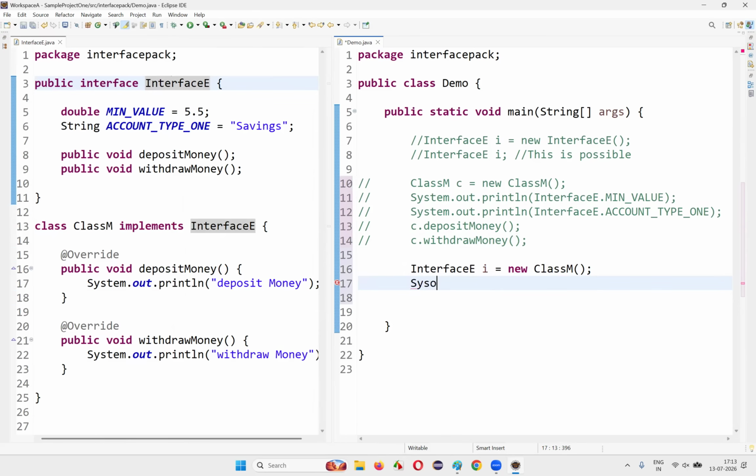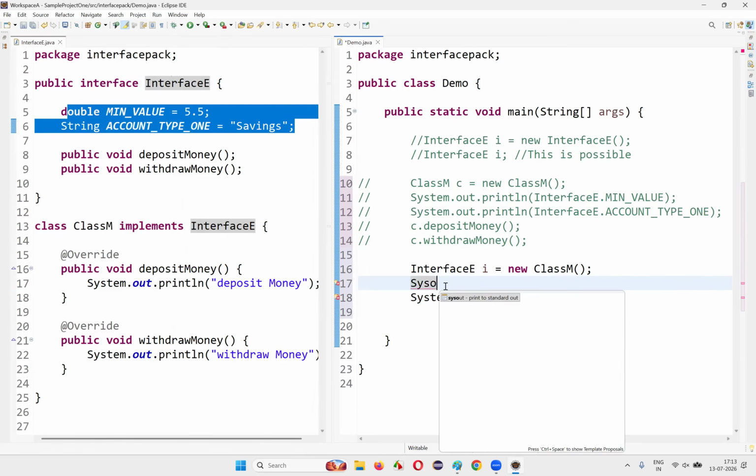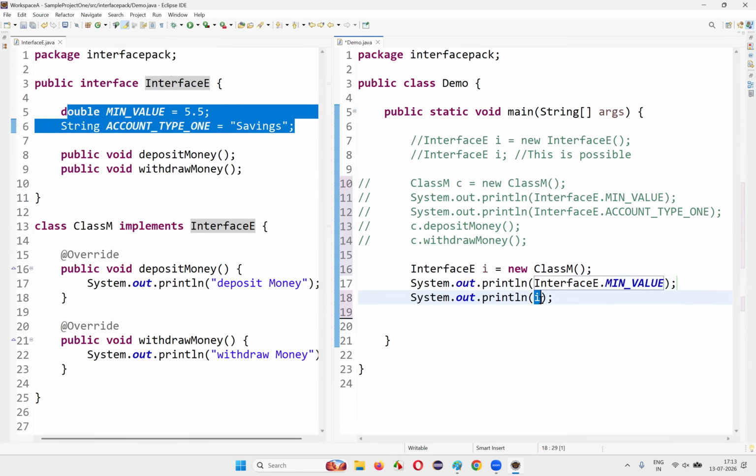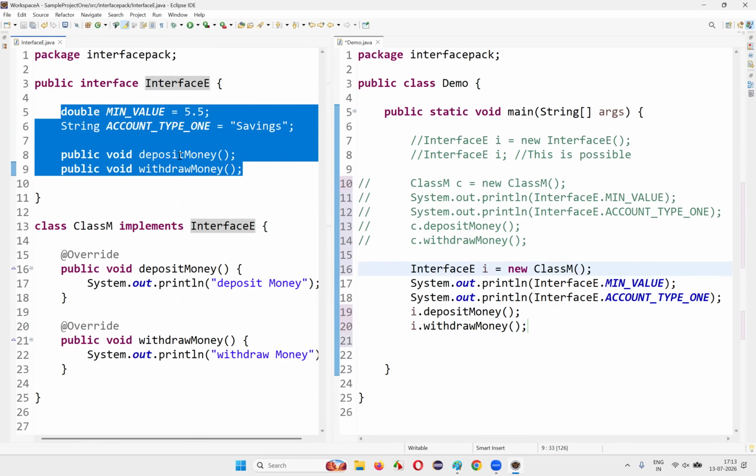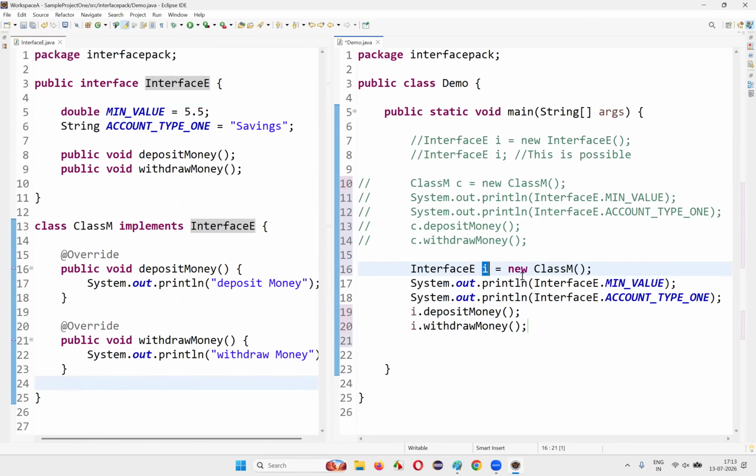Now System.out.println. Here, if you are trying to access these properties, it is better to use the interface name only: InterfaceE dot min value, InterfaceE dot account type 1. But if I want to access these things using the object reference, I can access i dot deposit money, i dot withdraw money. So only one restriction comes here: only the items which are inherited into the child class can be accessed using this object reference.